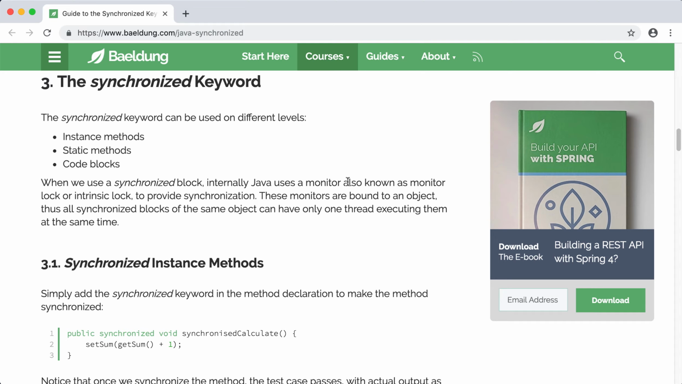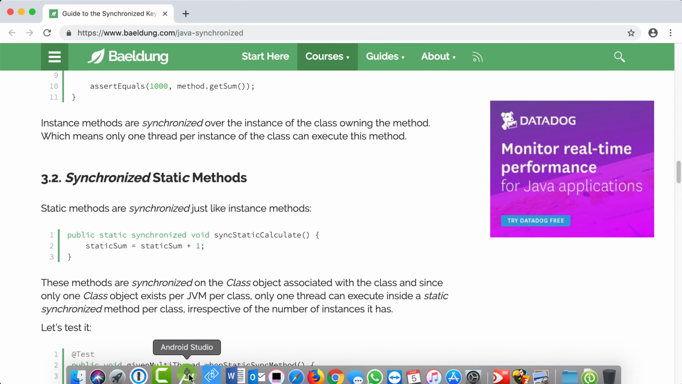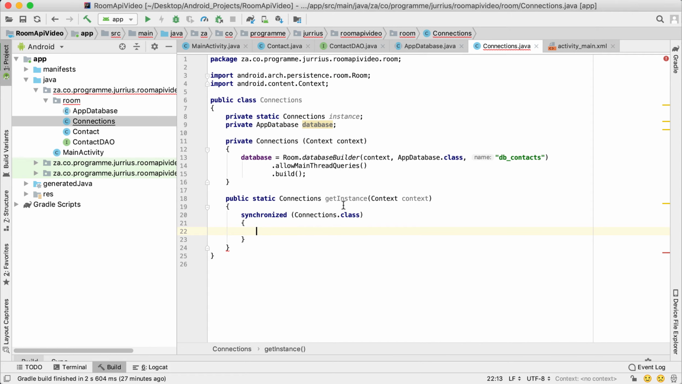If we go down a bit more, it says when we use a synchronized block, internally Java uses a monitor, also known as a monitor lock or intrinsic lock, to provide synchronization. These monitors are bound to an object. Thus, all synchronized blocks of the same object can have only one thread executing them at the same time. So let's just go back to Android Studio again. Basically what we're doing here is saying that this connections class of ours can only be accessed by one thread at a time, just to make sure that we don't have different threads exactly at the same time trying to change the same things in the database.